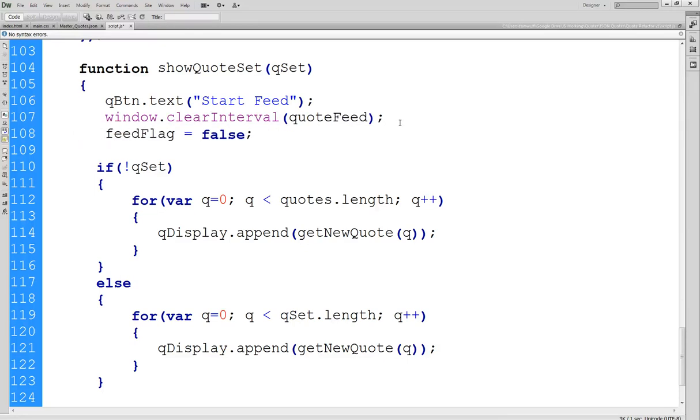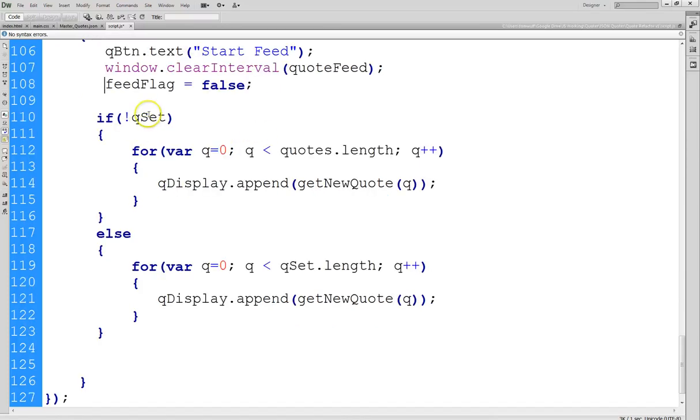Okay. So basically, I'm going to show quote set. So I want to turn the feed off, change the button, set the feed flag so it'll work later on. We already saw how that works. Then here I'm going to display the quote set.